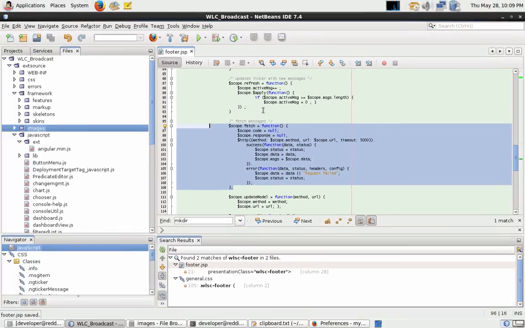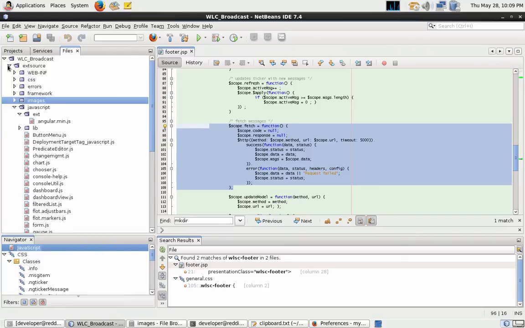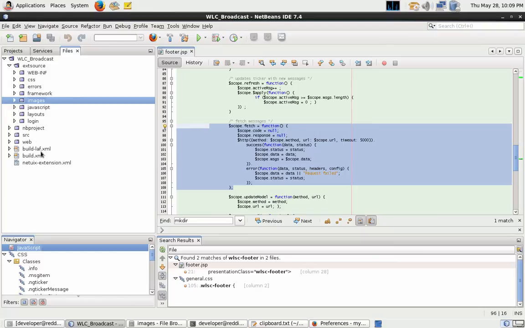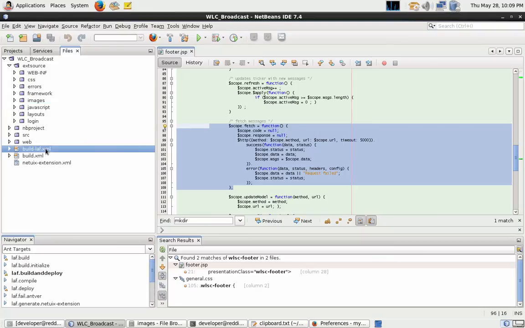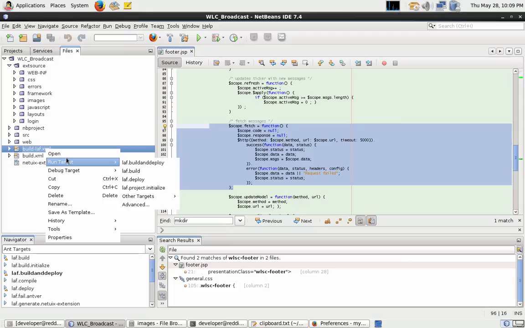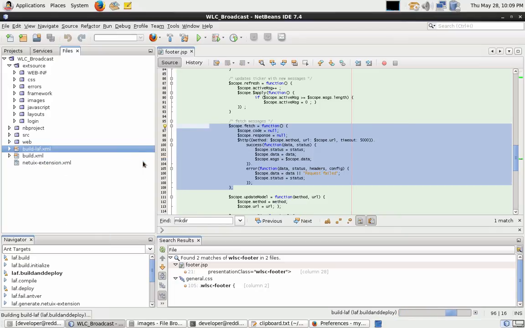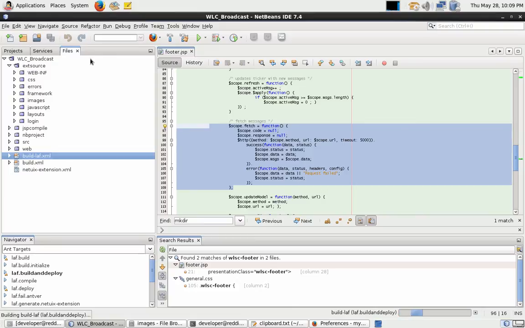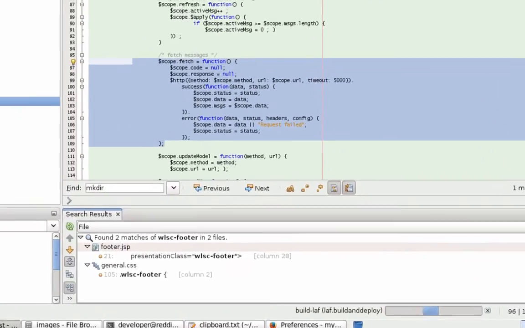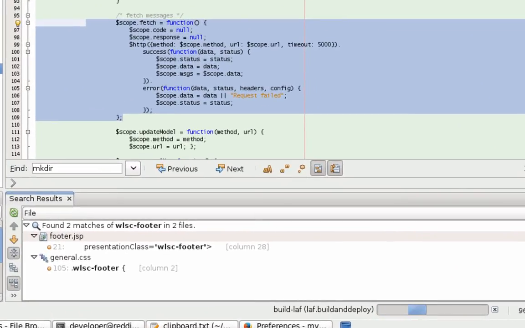So now we have the application in place. We have to compile, build and deploy the application, or the Weblogic Console extension to be correct, and that can also be done using this Ant task, which has a build and deploy target. So it is running now, and let's see what's happening here.